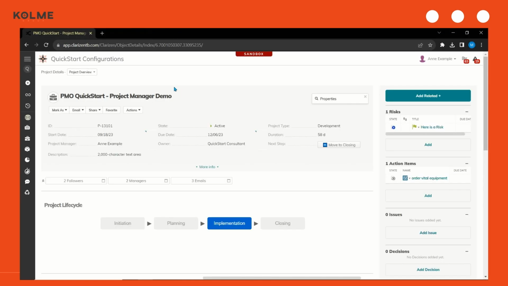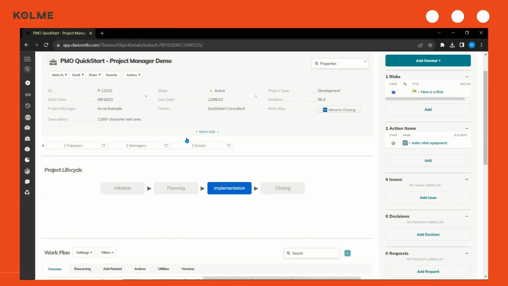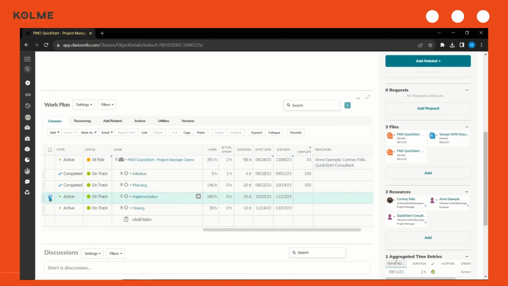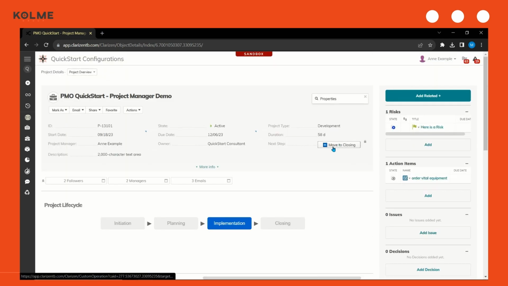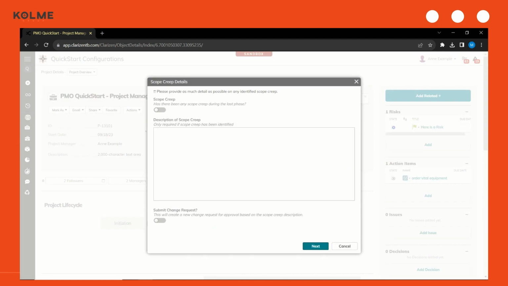Let's go ahead and fast forward a bit to the end of my implementation phase. I'm going to mark my implementation milestone as complete to simulate this. I'm going to now move on to my closing phase by clicking Next Step, Move to Closing. This time we're going to log a change request. The vital equipment I ordered will not arrive on time, so I need to push out my project timeline.